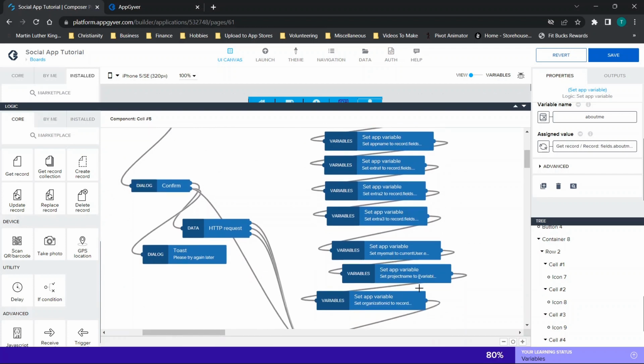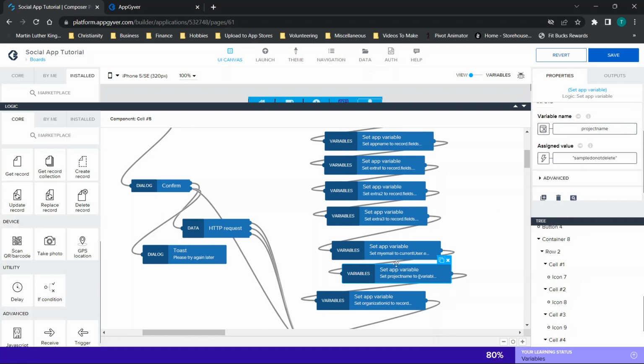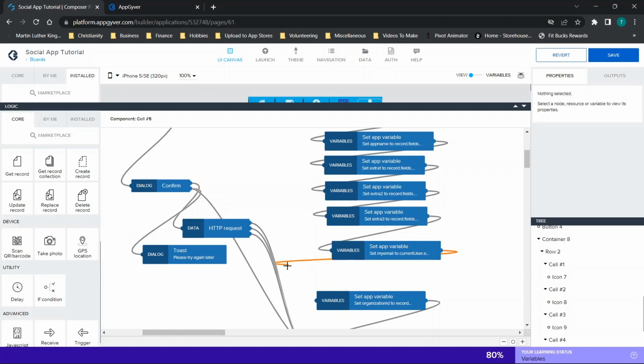So I did that all the way down. In this case, you don't need to do it. For example, you don't need to set the app variable project name to anything else because you set your app variable from the beginning. So this one you can delete completely, and you would just make sure to set whatever app variable you need to as you need to.